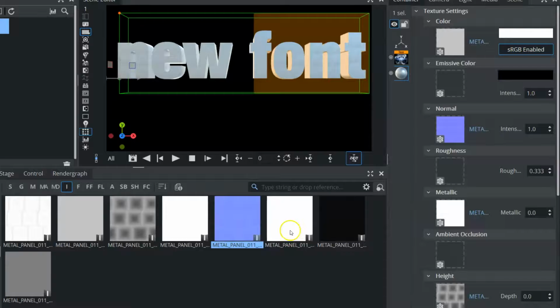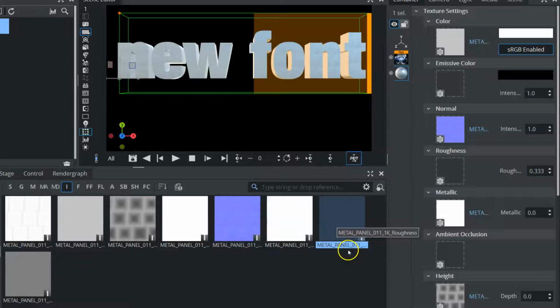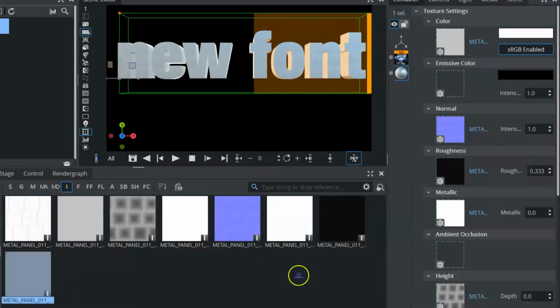And if you hover over any of these images, it will show you the real name, so you can know where you're dragging each one in case the name is a little short in the description down here. So here, as we click and drag, you can see that it's labeled roughness, so we're going to drag that roughness into that one. And then finally we have our ambient occlusion here that we can drop onto there.